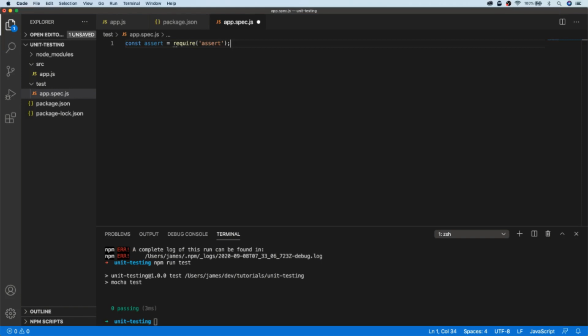And the other thing we're going to need to do is import the function from our app.js file, which if you look, we simply have one function at the moment in there called add, which takes 2 arguments and adds them together. So in our app.spec.js file, we can simply get the add function from the app.js file by referencing its path in the source folder.